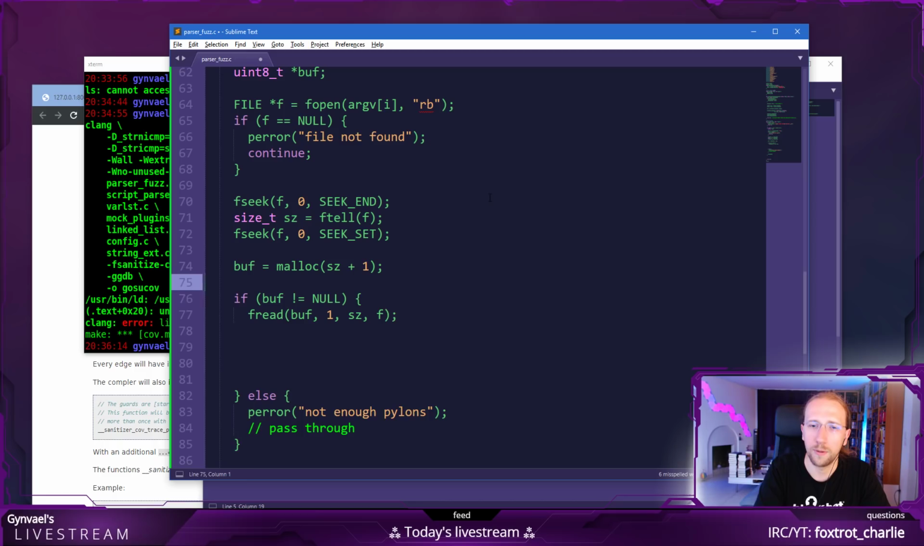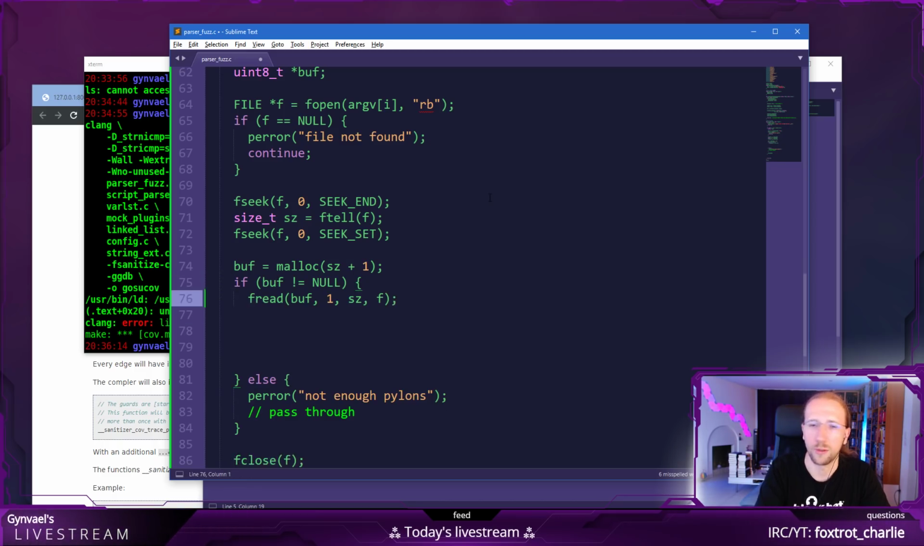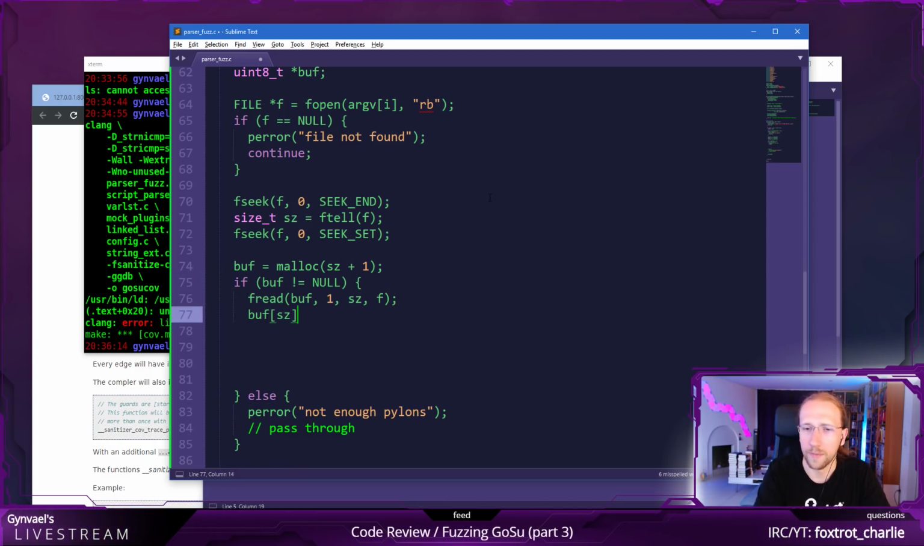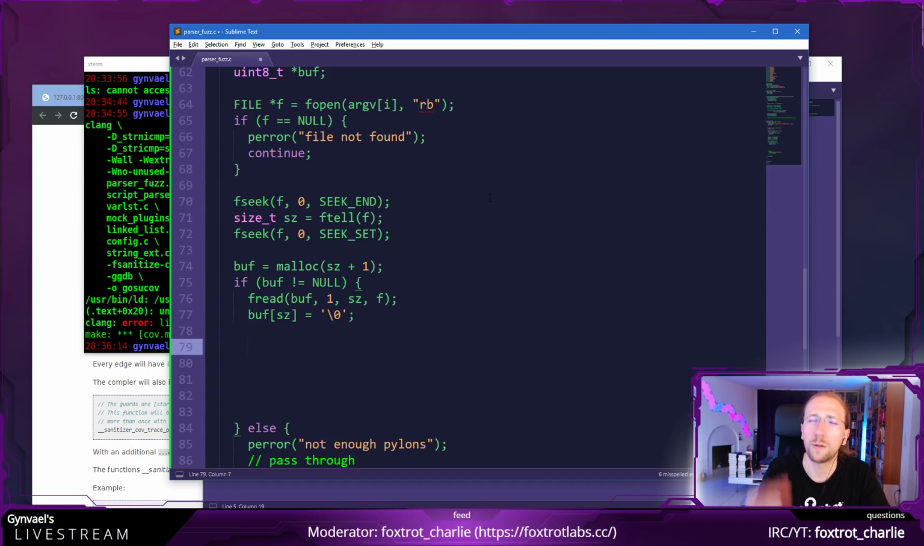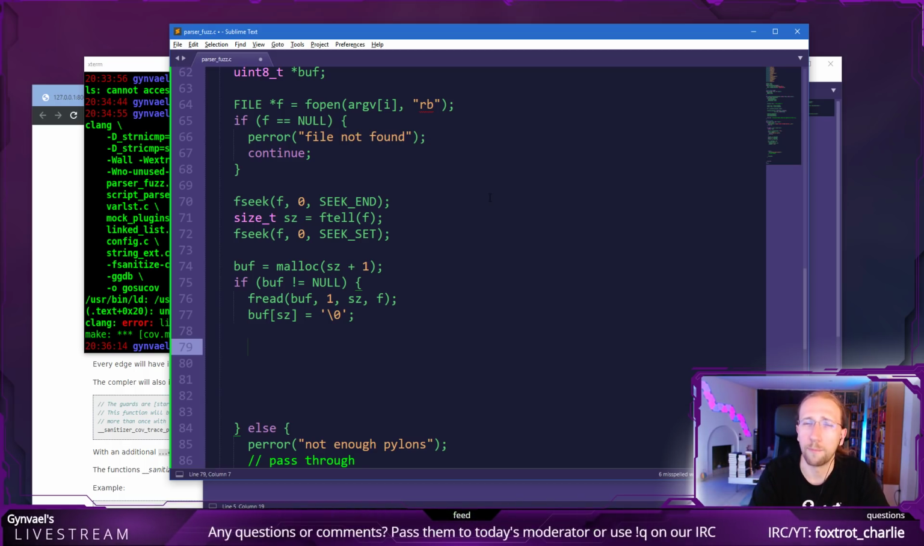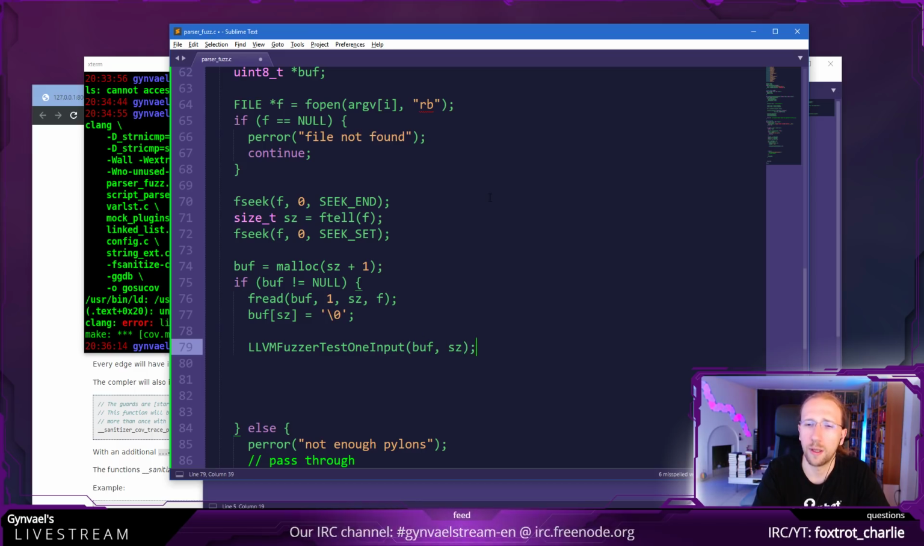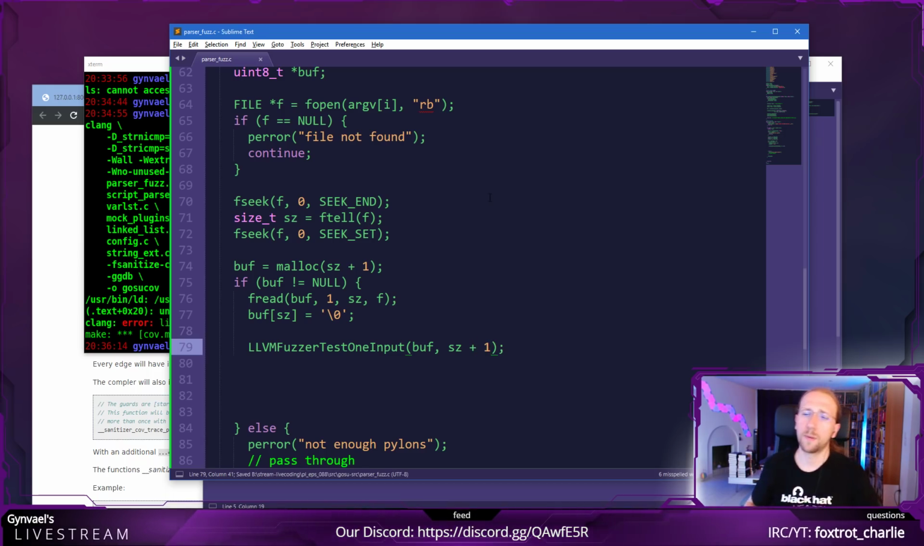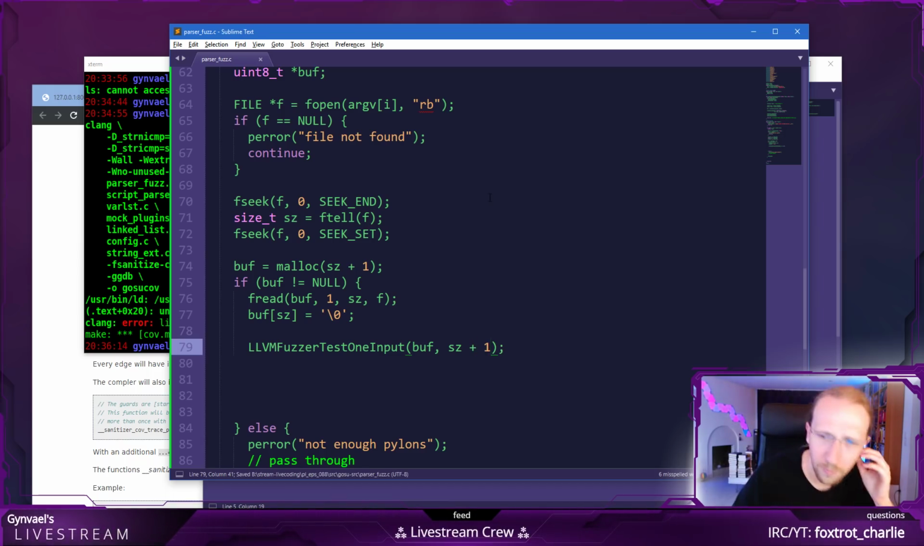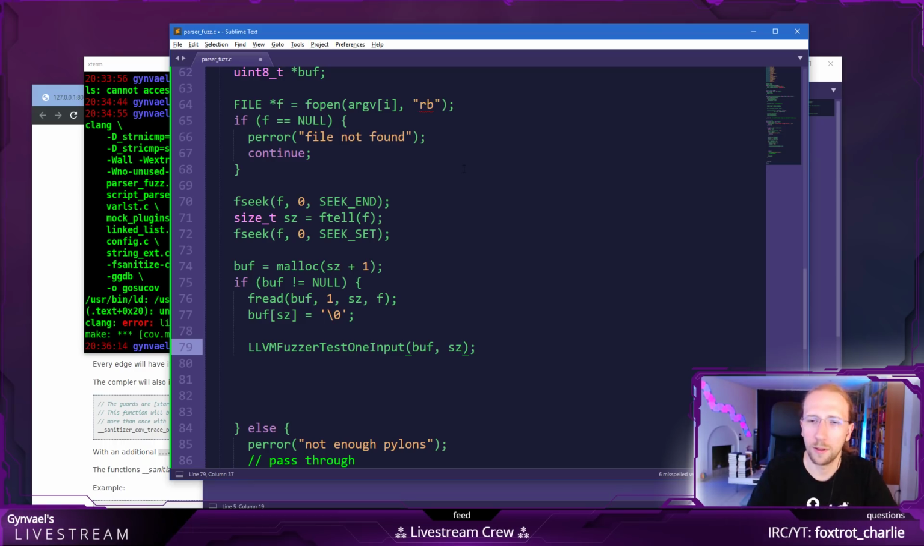And then before reading, or actually after reading, but that doesn't matter, I'm going to set it equal to a null byte, just in case, because I don't remember if in the source code of Gosu the null byte is actually added or not. Now, after it's read, we are going to call this function, and it doesn't matter what it returns, and we pass it both and size. Are we going to pass size +1? Let's pass size.